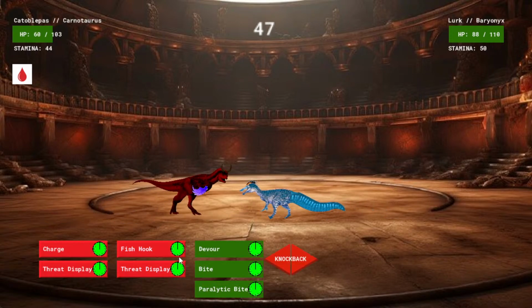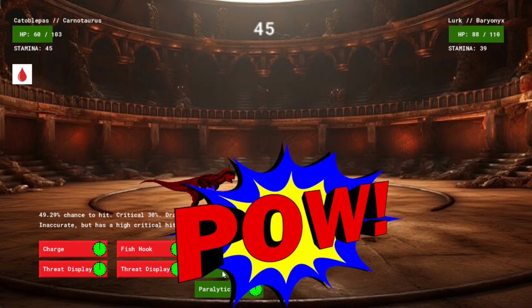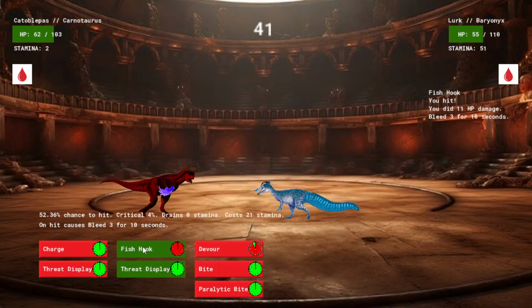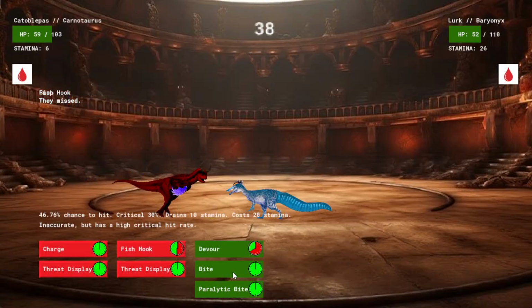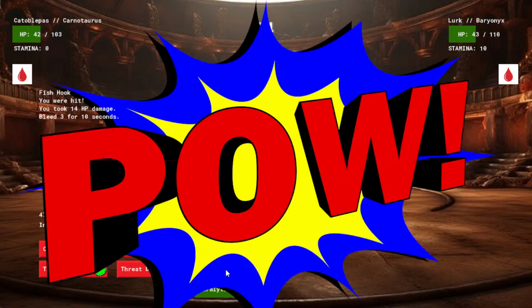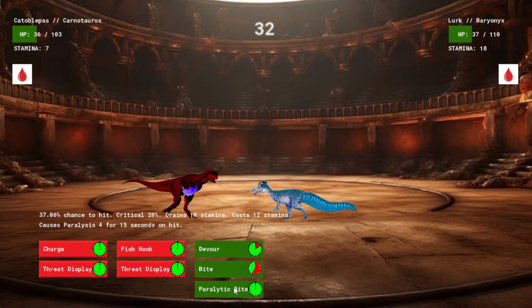Undefined. Interesting. Why did it show an undefined? Oh, probably because the effect didn't work? Whatever bite's effect is probably just not coded. Okay, we got the fishhook. Bite missed.